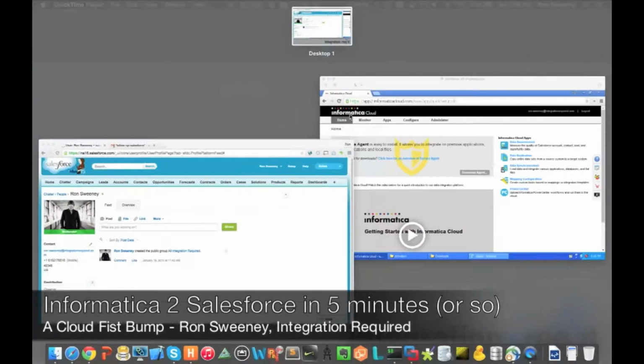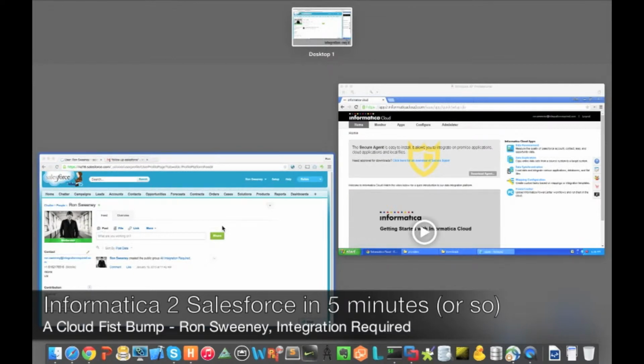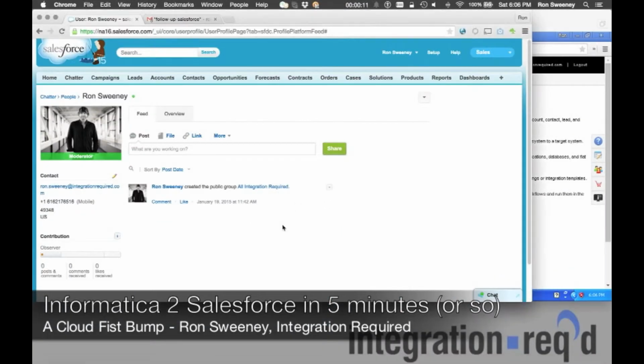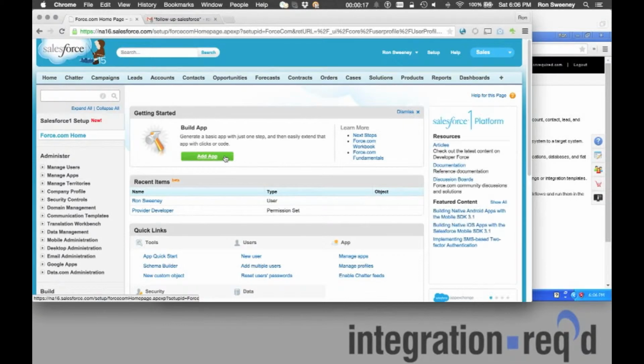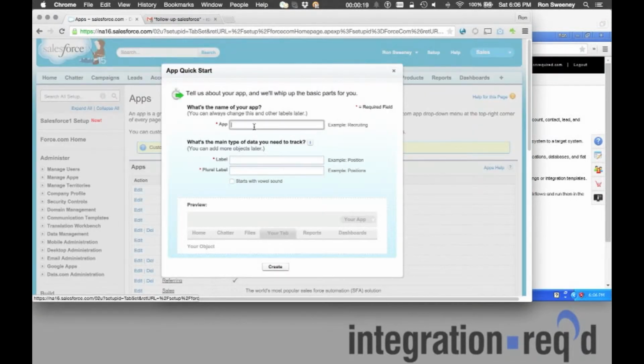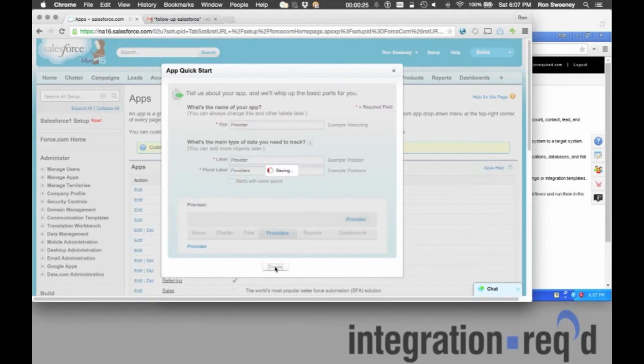As you can see here, I'm logged into two different SaaS environments. I've got my Salesforce on the left, and I've got Informatica running in a VM on my right. I'm going to go ahead and run to setup and add a quick application in Salesforce. I'm going to call my app provider, label it provider, and give it a plural of providers.